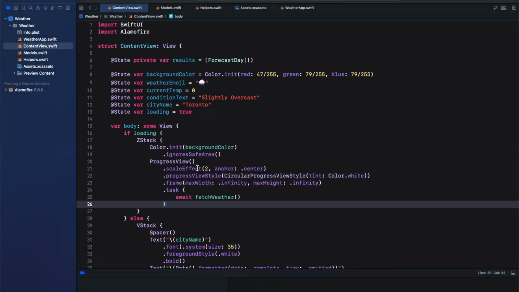I've made the progress view twice the size by using the scale effect. I've made the tint white. I made the frame as such so it's centered within the entire screen. And as soon as the progress view loads, then it will fetch the weather.